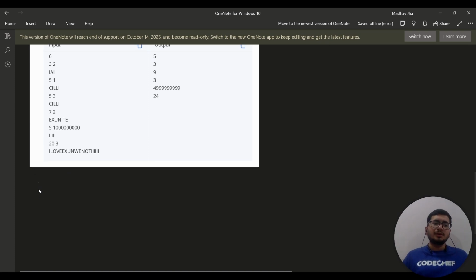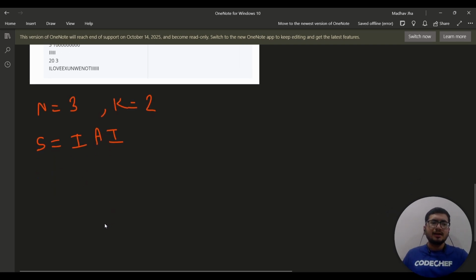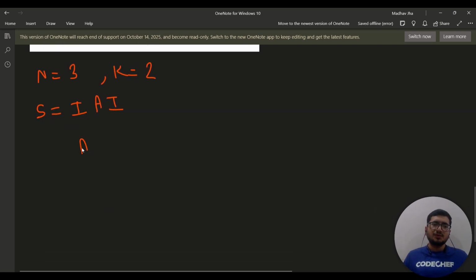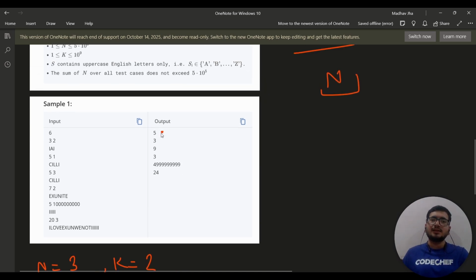For the first sample input, the smaller string length n is given as 3 and the value of k is given as 2, and our smaller string is III. Let's say we replace the I's with A. So this becomes triple A. And if we were to concatenate it twice, this is what we have. So the score will be the number of adjacent indexes that are equal. So it will be 1, 2, 3, 4, and 5. And as you can see, that's the answer here.